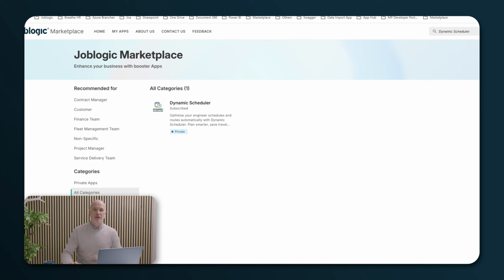So to get started, guys, what you need to do is go to your marketplace and look at your marketplace apps. Now, of course, some of you won't have this installed. So to do that, simply go to explore more, and then search for Dynamic Scheduler. Once installed, it lives inside your main Joblogic menu. No separate login, no extra system to juggle.